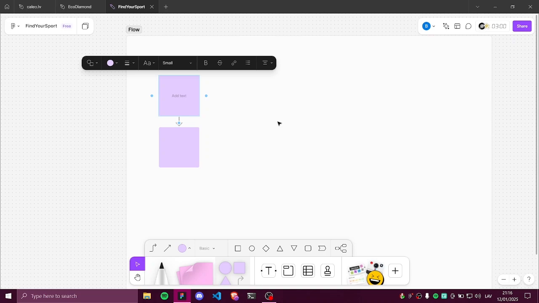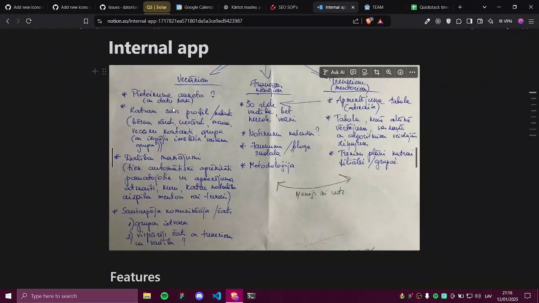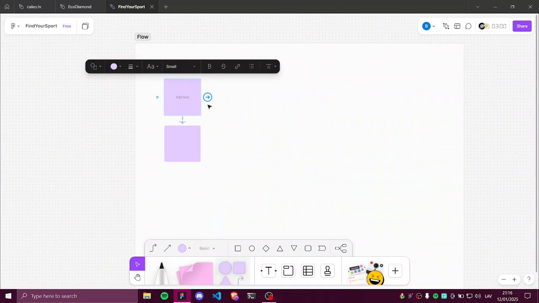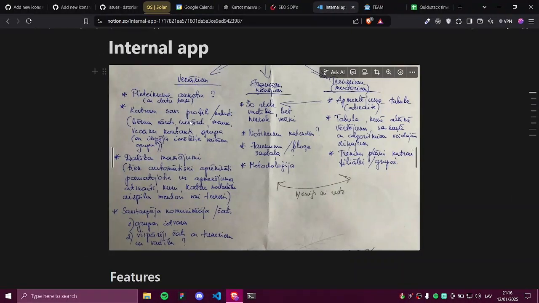Hello. So in this SOP, I'm going to go over how we build out the entire flow structure so we can better understand what features we are going to need to develop and what's going to be necessary, and what the requirements are for the app we are building out.